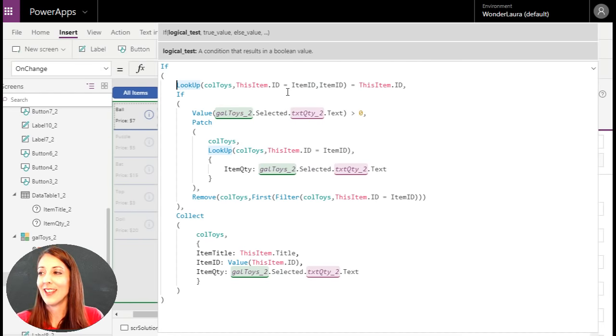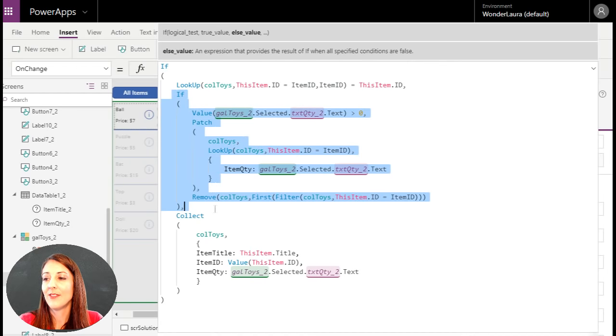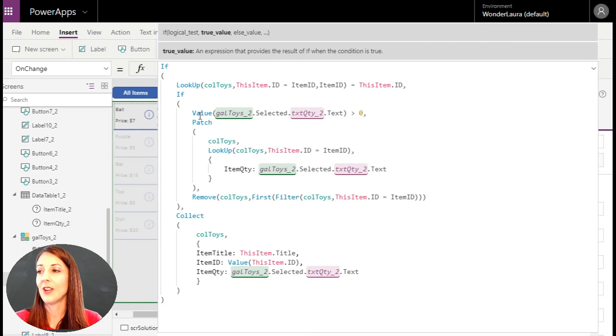All right. Okay, so then we have a nested if here. So then we have this if statement. So what is going on in here? Okay, so if the value that you've typed in this box is greater than 0, this is where we're adding, it's already there and we need to change it. So instead of collecting, which is basically adding a new row, we're going to do a patch and find that existing item and edit it. So we're editing something in a collection using a patch.